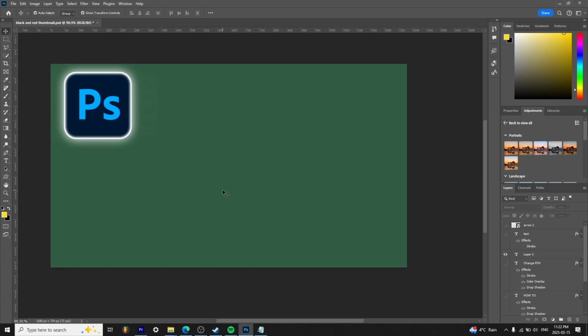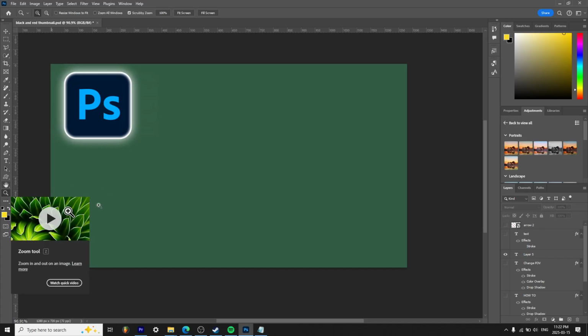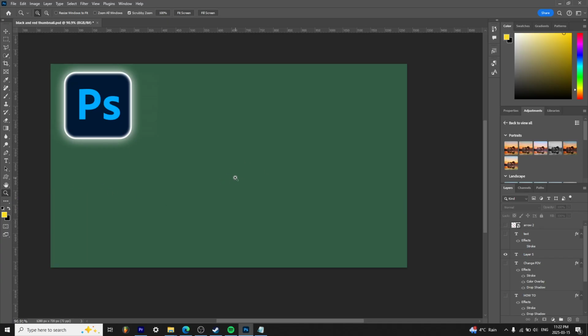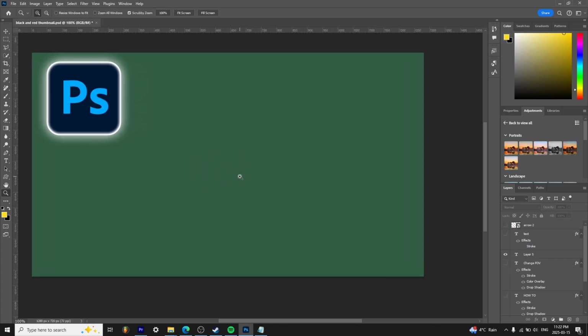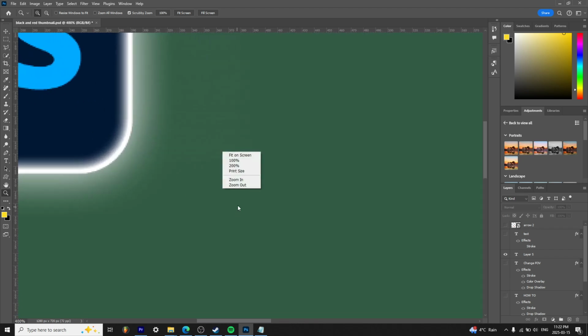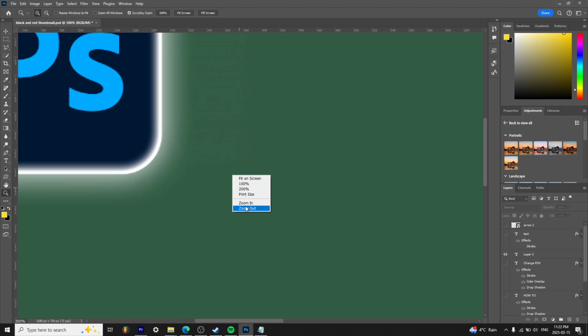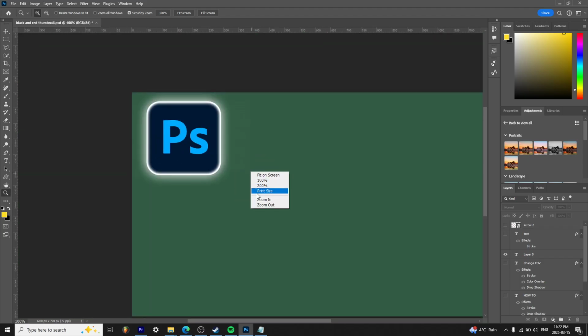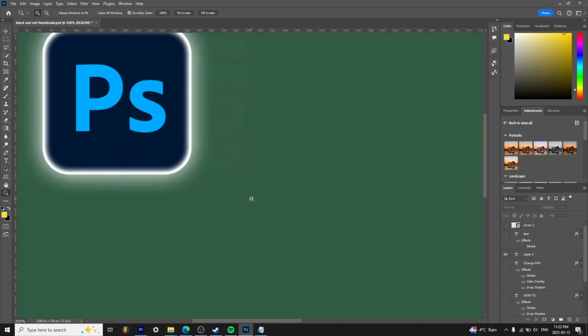So the first step is you can just press Z on your keyboard and then you will get the zoom icon, zoom tool, or you can just click on the left side. And then in this zoom tool, you can just left click on your mouse and then you can basically zoom in. And then if you right click, you can just zoom out. Press on zoom out and then you can just zoom out or zoom in by right clicking.